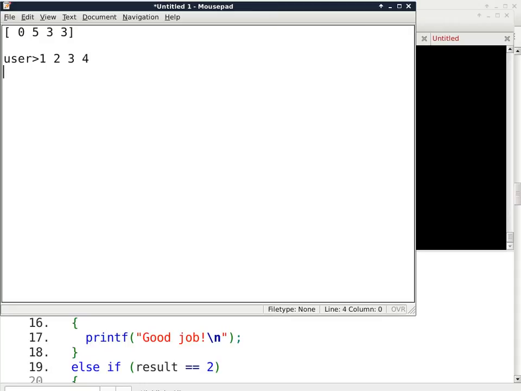The system will take 1, 2, 3, 4, and first it will try to identify: do I have any more guesses at this point? I have 8 guesses to begin with. This is my first, so yes, I do have room for one more guess, and then it will go ahead and score it. What should be the proper score of this one? 1 black and 0 white.